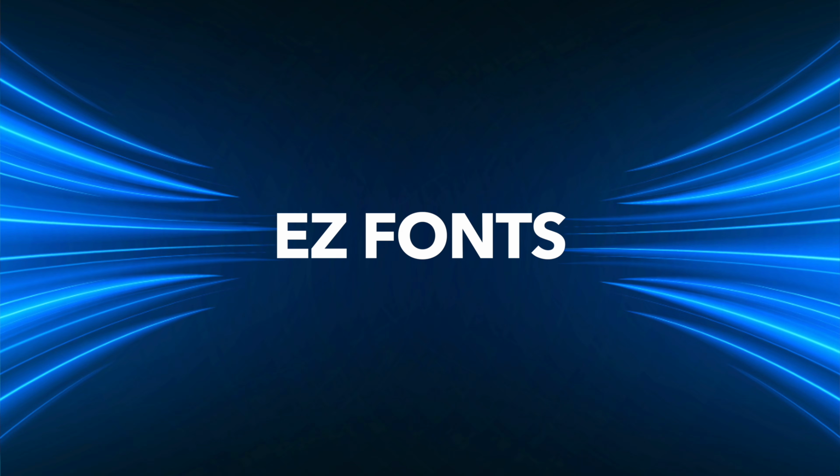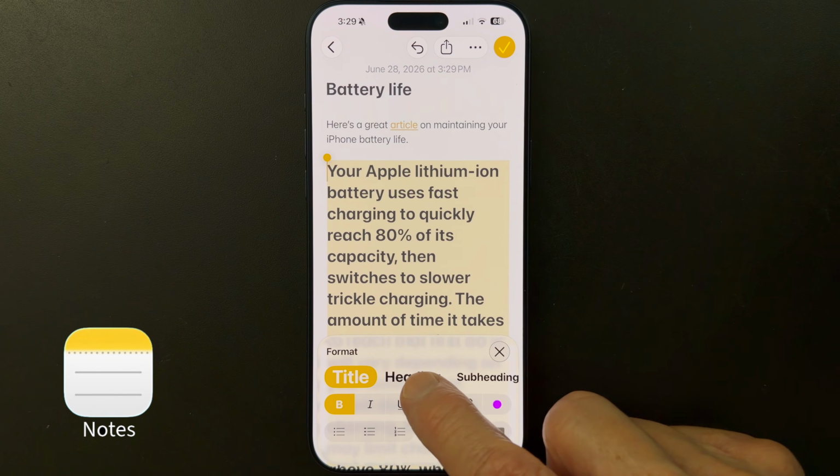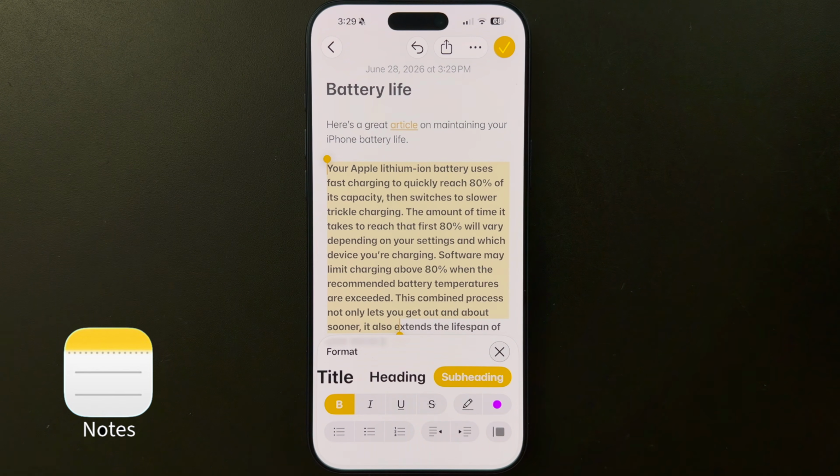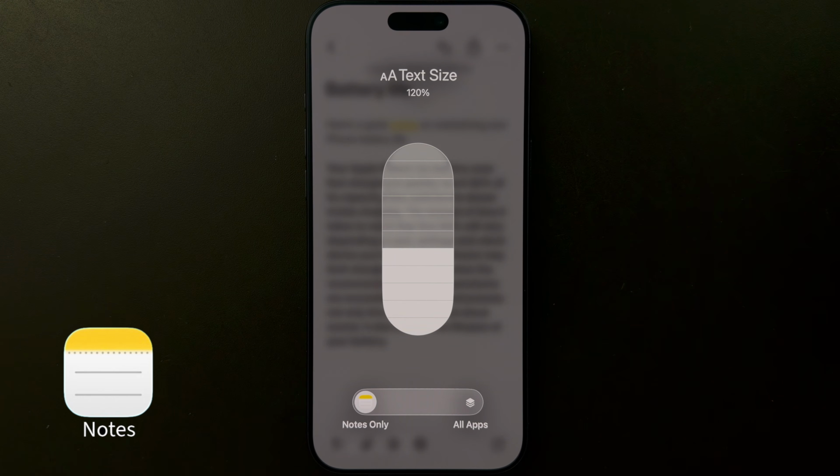Now before we leave Notes, here's one more tip. Let's talk about Notes text size. There are two completely different ways to change this, depending on whether you want to style your document or just make it easier to read on the fly.